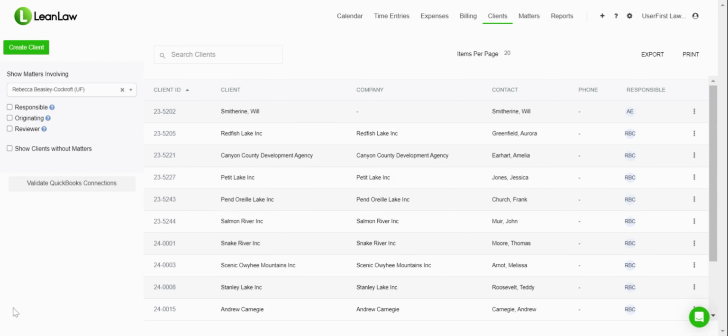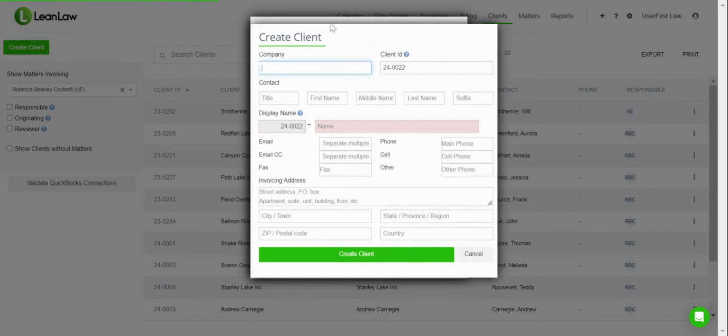I'm in the LeanLaw application, and here I'm in our Clients tab. We're going to go ahead and create a new client. And so what you'll see here is you get a pop-up to create a client, and we're going to put in our client name. In this case, the client is an individual, so I'm going to go in and put their name in. We'll put in an email address, we'll put in a street address, and then we will go ahead and create the client.